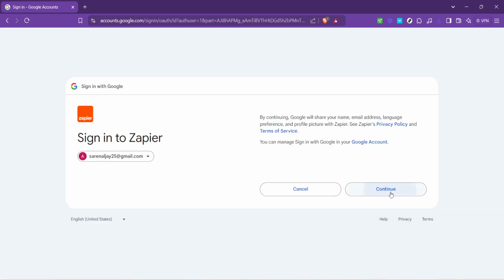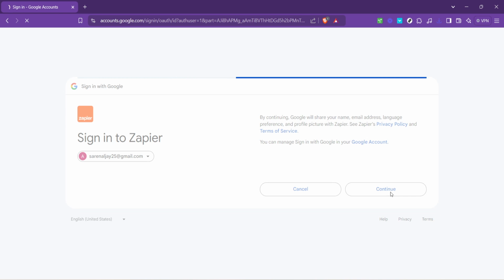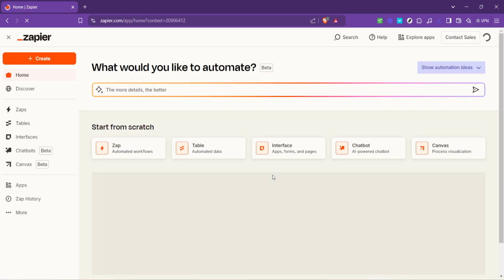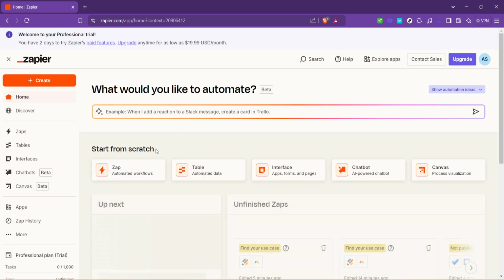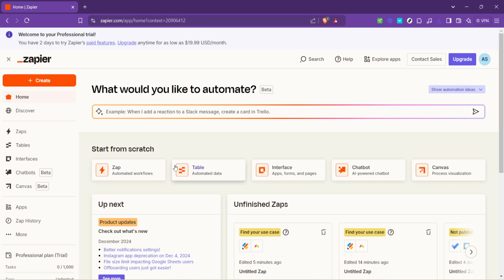Next up, you'll be prompted to click Continue. This is your green light to proceed with connecting your tools to Zapier. After you've successfully logged in, it's time to unleash the potential of Zaps, the building blocks of automation in Zapier. Click on Zaps to get started.